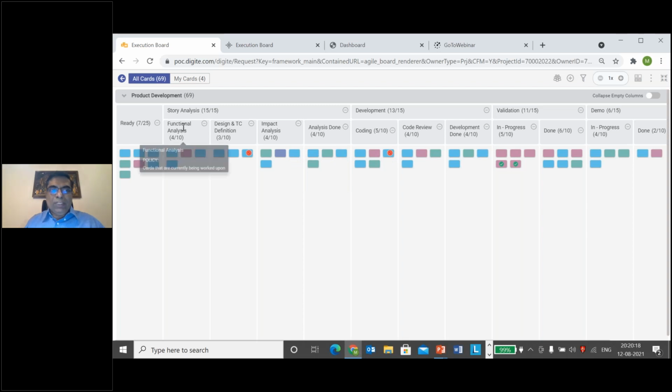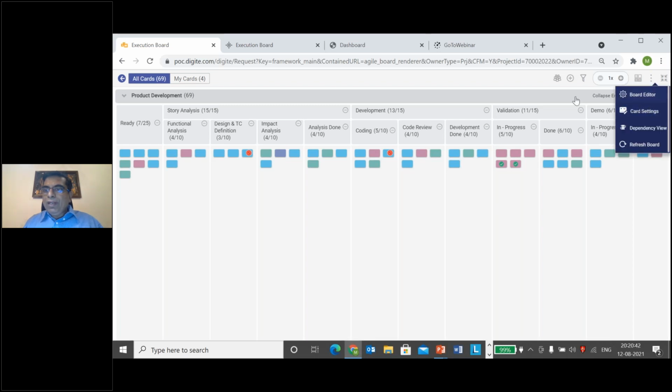Like say, for example, here you will see that you have a functional analysis, then you have a development stage where you do coding and code review, and then you have a testing stage, and then you have a demo. Once the demo has been completed, the status of the user story would be done. This process which you see here is configurable, and it can be done very easily. You just need to go to the board configurator, and you will be able to set it up as per the team's requirement.